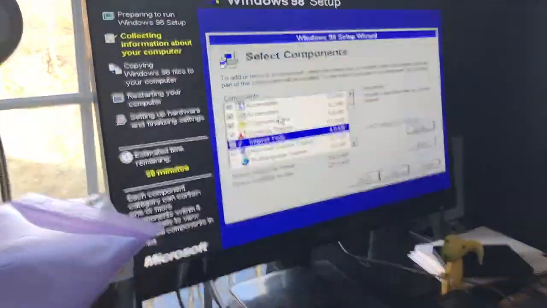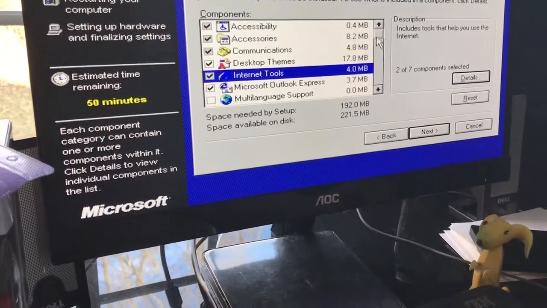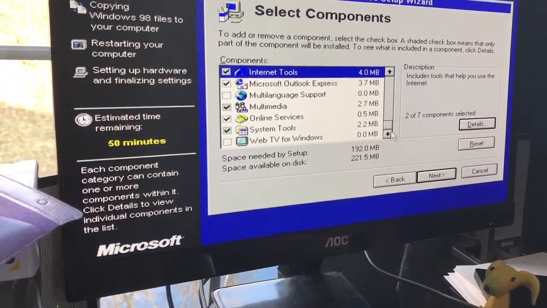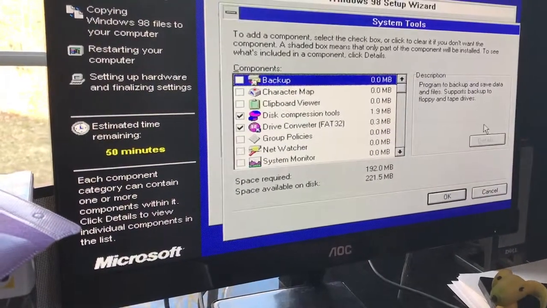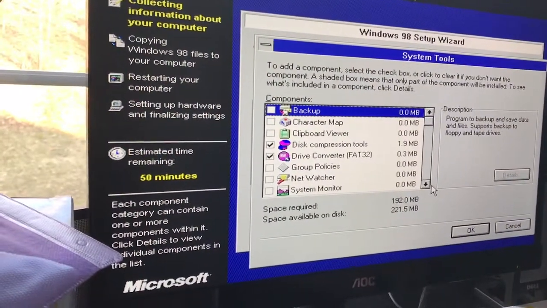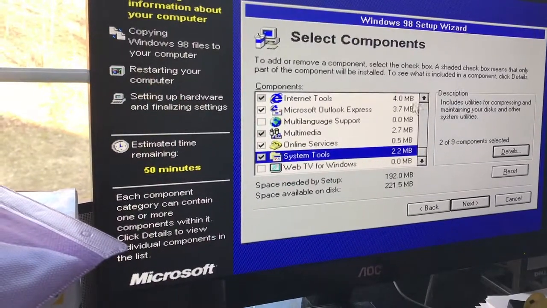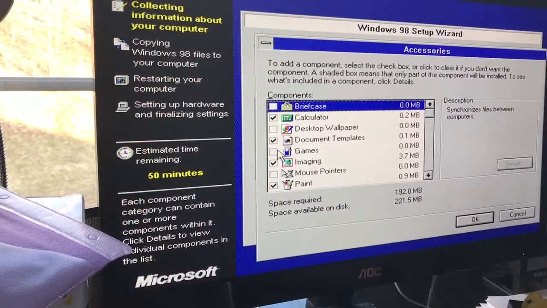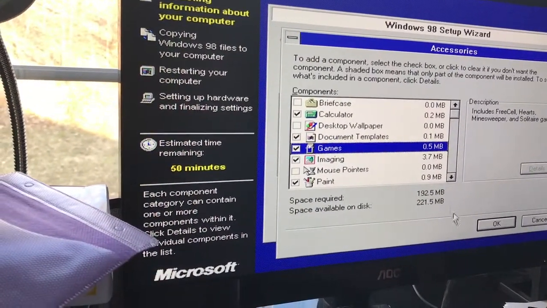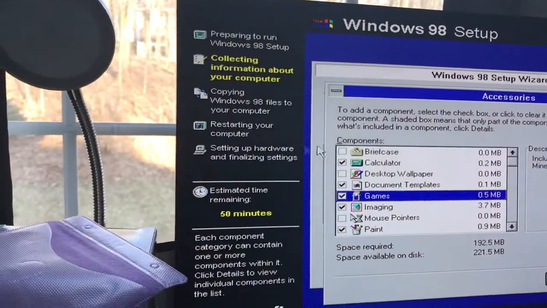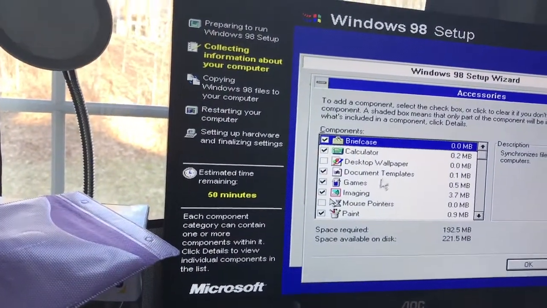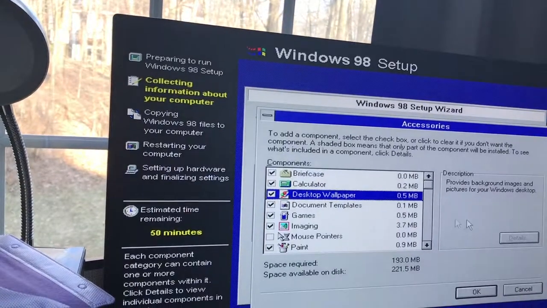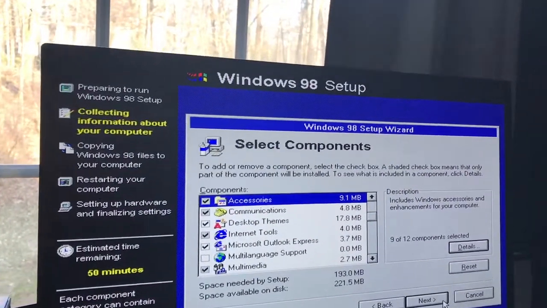Oh my gosh, this actually worked. So you can see here, it is now... No, I think what's missing here, details. Let's see. Okay, nothing there. What about accessories? Games, might as well. Mouse pointers. Ran out of space. Briefcase, sure. Might as well. And next.